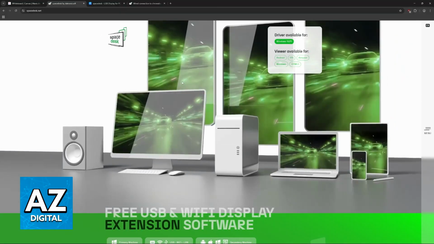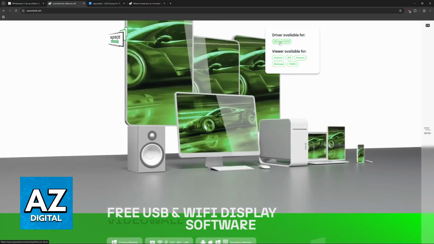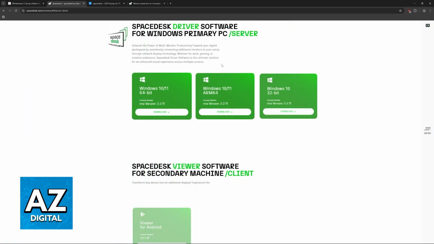Well, if we visit the official website, we can see here that the driver seems to only be available for Windows 10 or Windows 11. So the short answer is that no, it seems like Spacedesk is not available on Mac. However, I did some research and I've seen people say that they were able to get it to work by downloading the Windows 10 or 11 driver and running it through a web browser. Sadly, I cannot confirm how true these comments are.